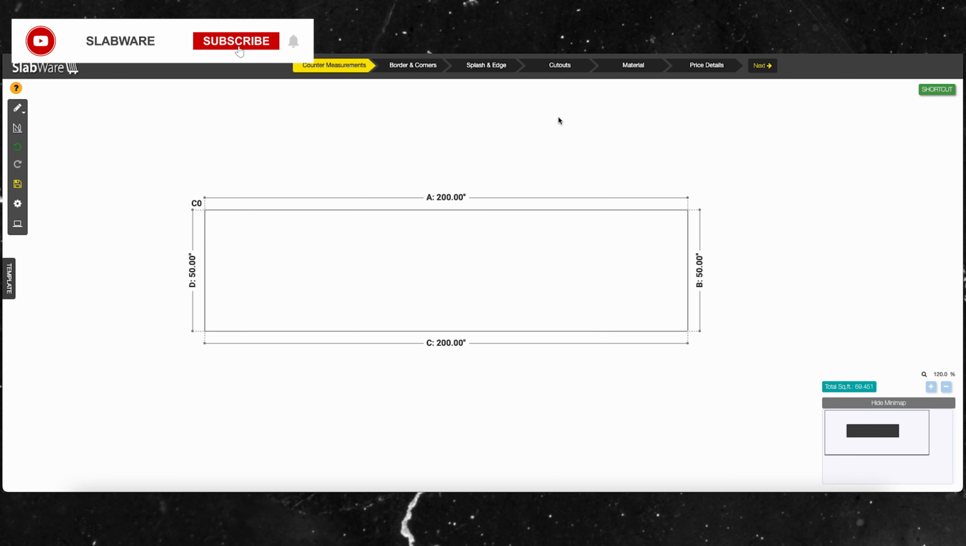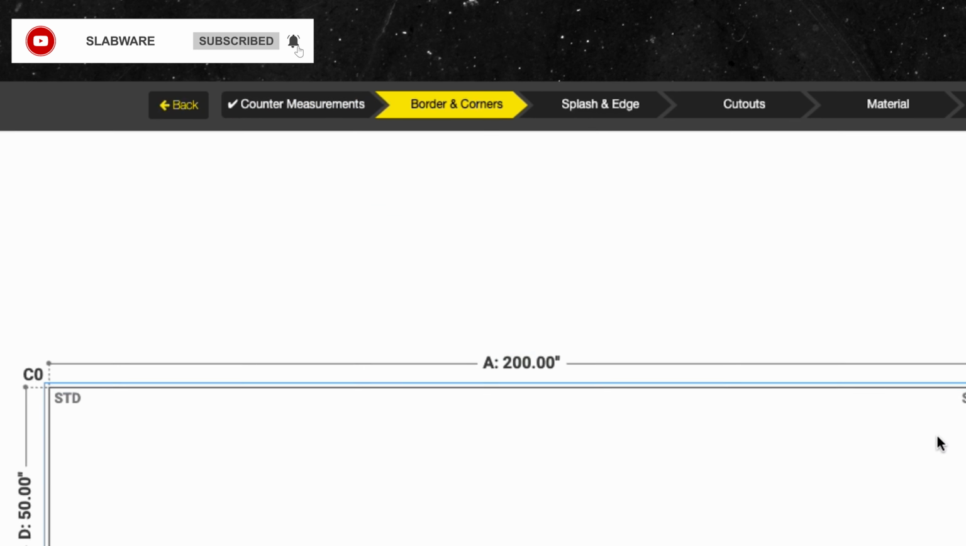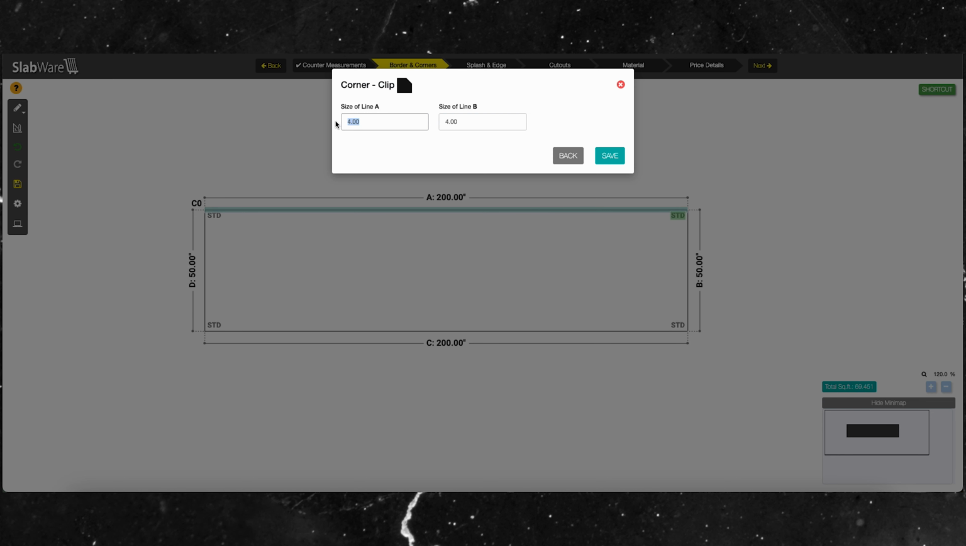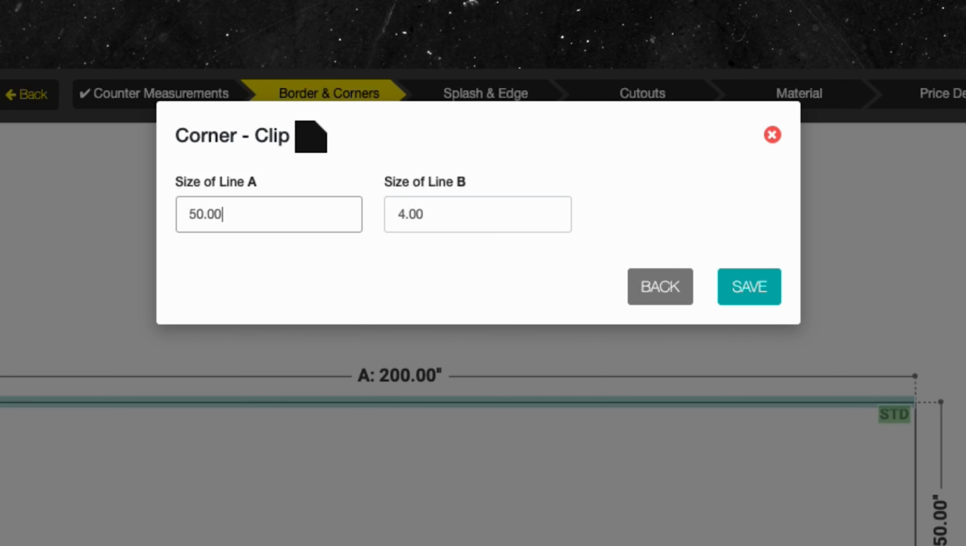Once you've finished your countertop, proceed by clicking on Borders and Corners. Next, click on STD and choose Clip. Adjust the size of line A to 50 inches and line B to 50 inches as well.